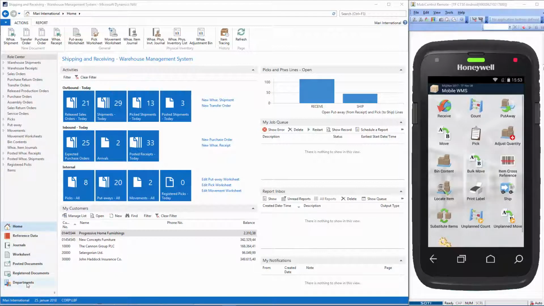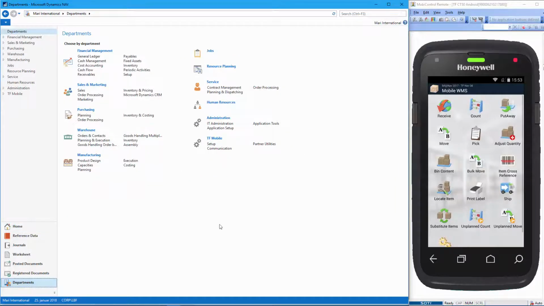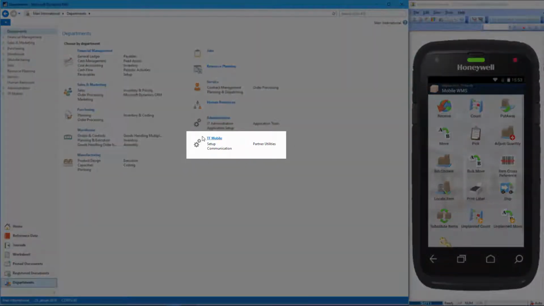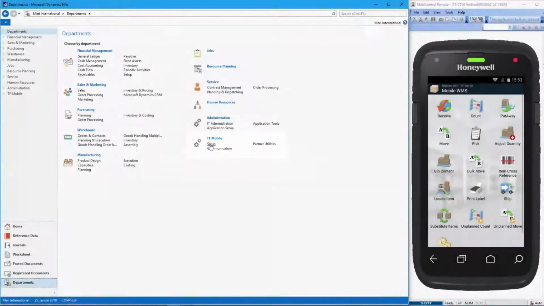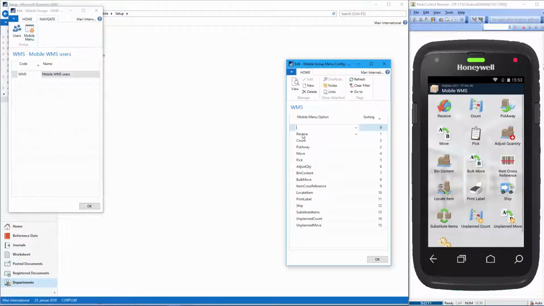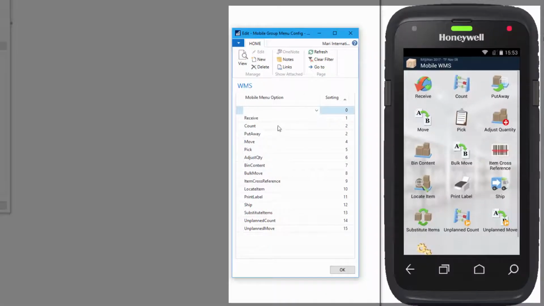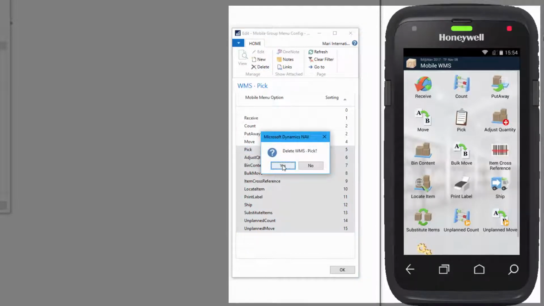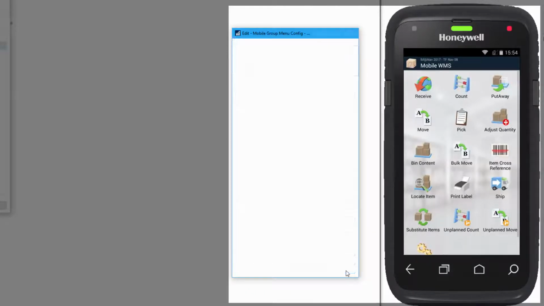We'll go to departments here in NAV, and here you can see under departments we have the TF mobile module installed. Here you can go to setup, go to mobile groups, click navigate, and here's the mobile menu. So as you can see here on the screen, we have all the same functionalities here in NAV as on the mobile device. And as I said, we are going to remove almost all of them. You just mark them and hit delete and click yes.